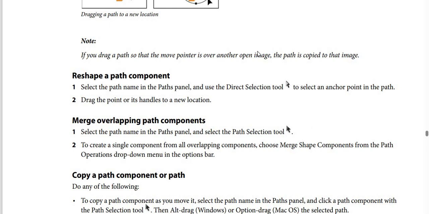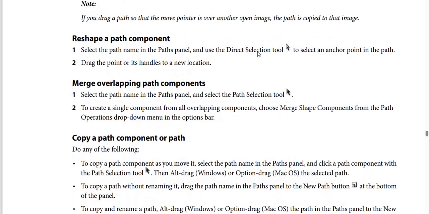Step number 1. You should select the path name in the paths panel, and after that you can use the direct selection tool to select an anchor point in the path. Step number 2. You should drag the point or its handles to a new location, by the way.